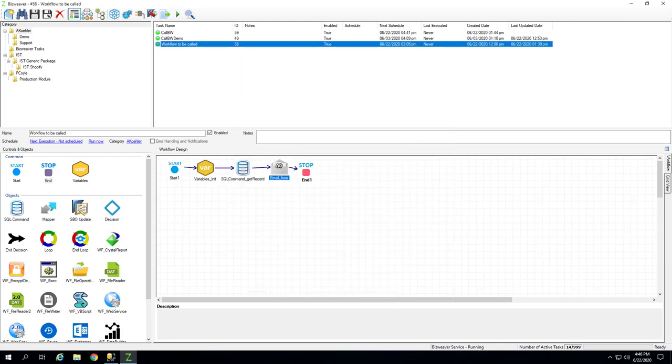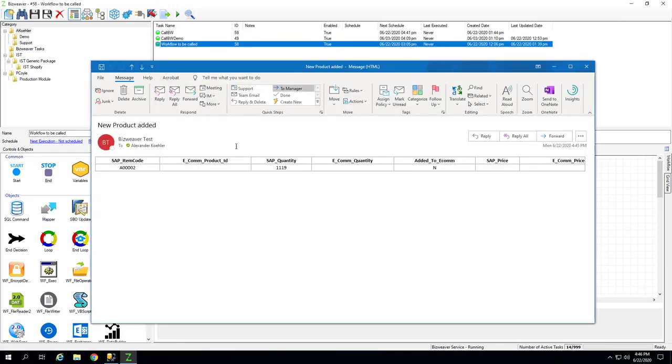Now the email has come through, so let's take a look at what it says. Here's the email, and it's basically saying that a new product was added, with this item code, and we have the table here that it's displaying.